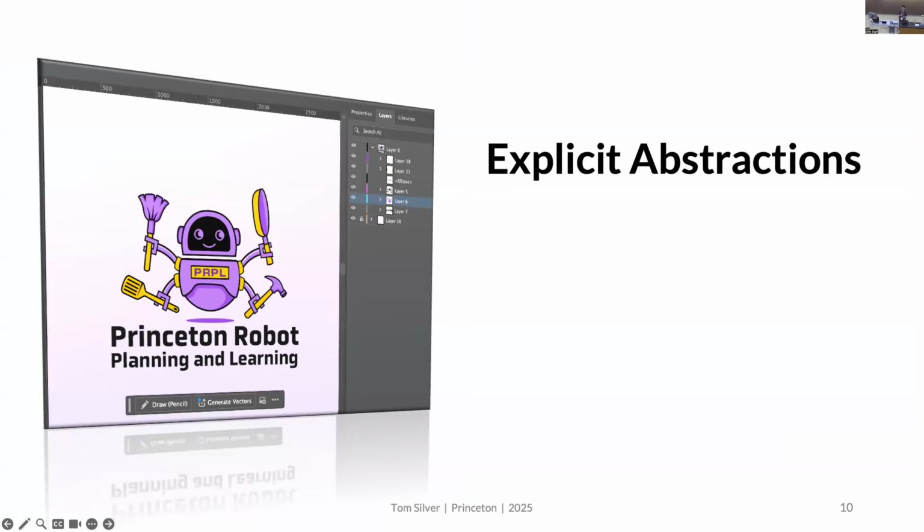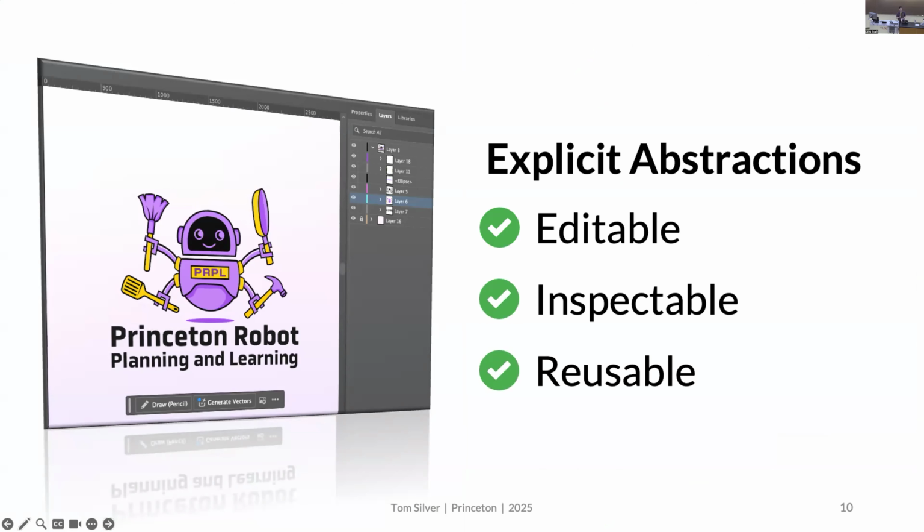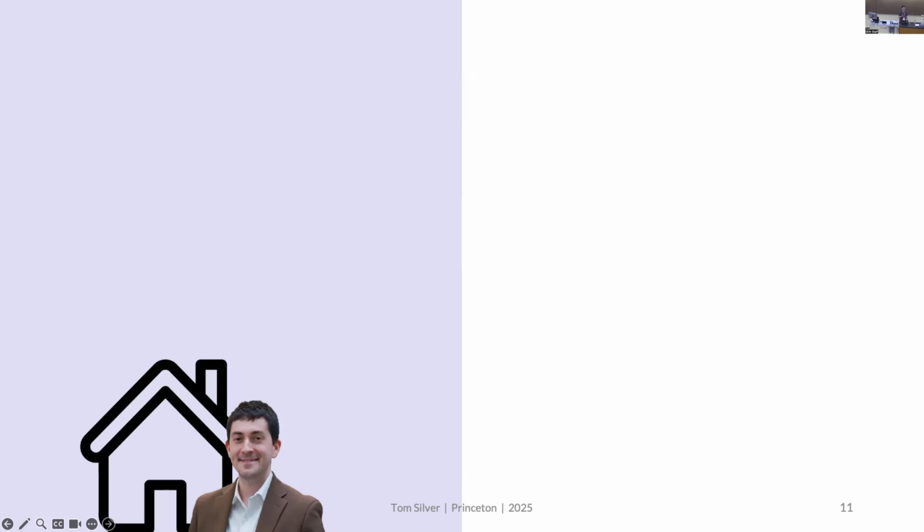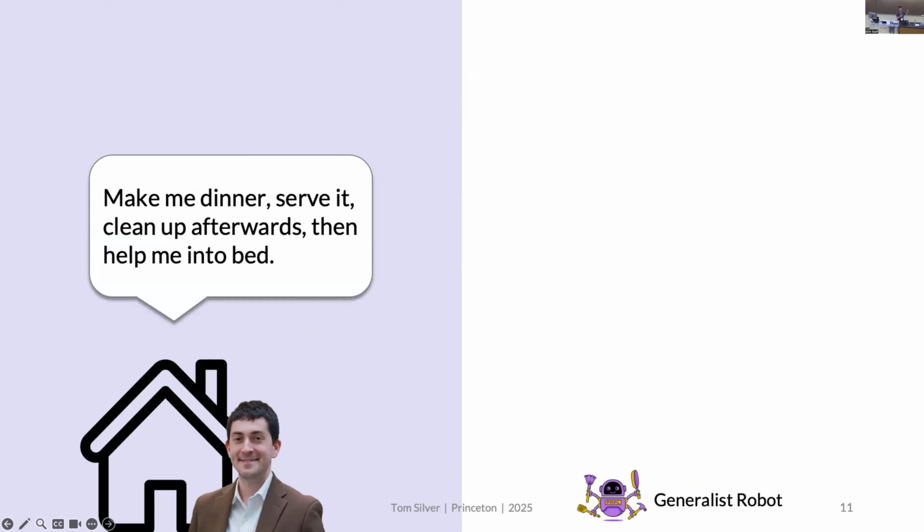So this Adobe Illustrator file is one example of an explicit abstraction. It's editable, it's inspectable, and it's reusable. And as the user or consumer of this kind of output, these are the properties that I think are really important to have. So looking ahead and imagining a future where we have robots in our homes, and we have these general purpose robots that can make dinner, serve it, clean up afterwards, help us into bed, and so on.